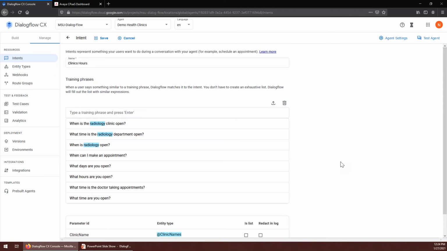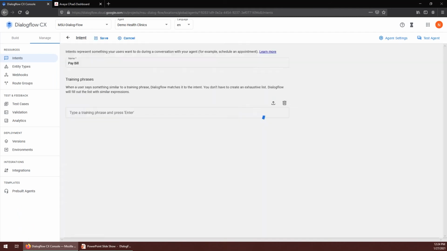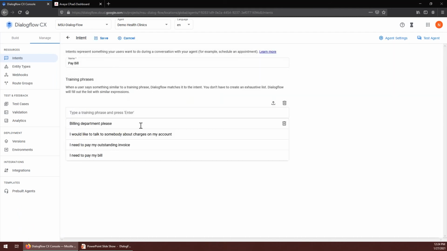And then I can tie that intent to some sort of action through a route. If I look at another one here really quick, pay bill, somebody might say billing department, please. Somebody might say I need to pay my bill, those types of things. So again, the more of these that we have, the more taxonomy Google has for knowing that a user wants to take this particular action.